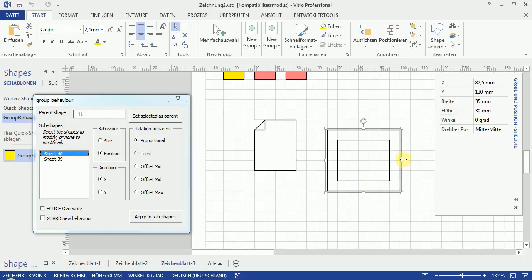Watch how it behaves without modification. You see that in x direction it is proportional to the size of the parent, not what we want, and it's the same in y direction, also not desirable.